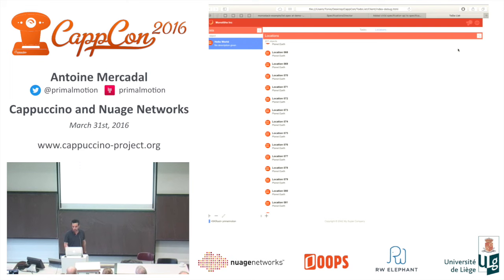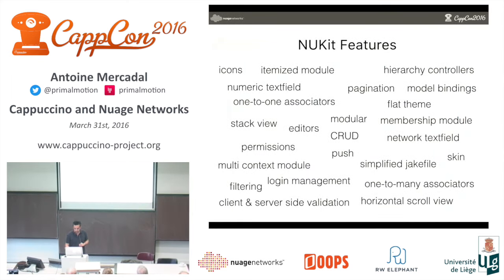So everything is coming for free, and that's the NUKit and Garuda and all our stack. So that's the NUKit features, because right now I just scratch the tip of what we can do with that thing. And we have a lot of things like pagination, model binding, it's modular, create the CRUD operation. We provide some control to enter an IP address, because we are a networking company, so we needed that. We can do IPv6 and a lot of things like that.